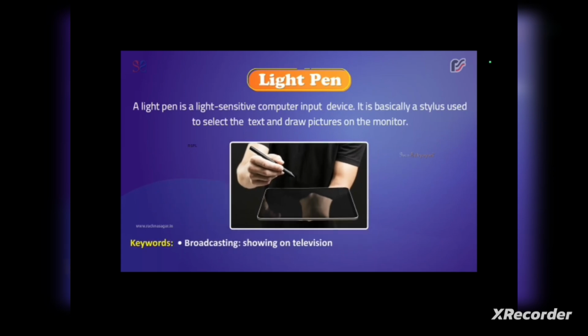Keywords. Broadcasting, showing on television. Security surveillance, monitoring the area for safety and security.